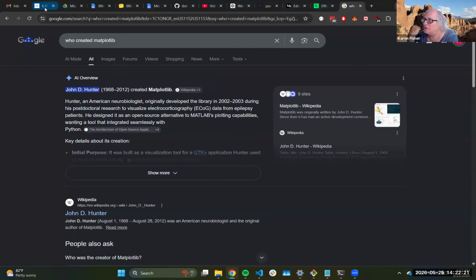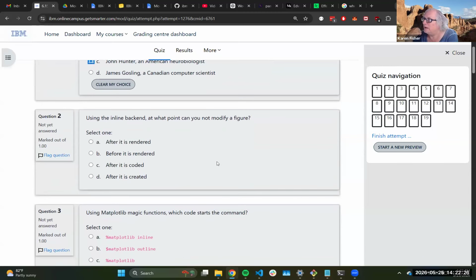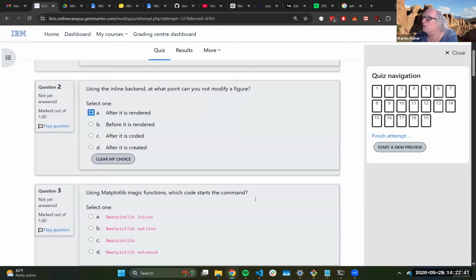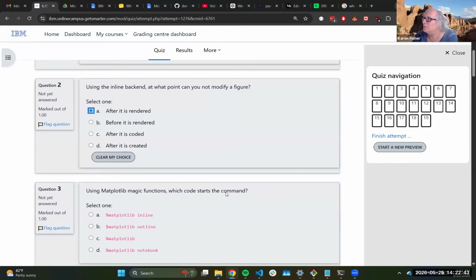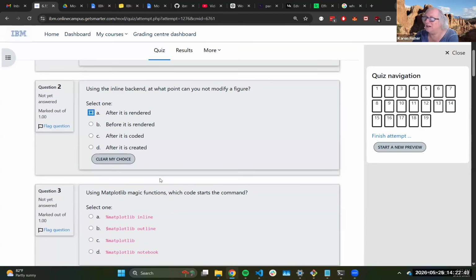John Hunter created Matplotlib. Part of the story, of course, is that his group had a license for proprietary visualization software, but it could only run on one machine, and they had a hardware dongle that they had to pass around the team. So it was really slowing down their work. So he set out to build an open source software for visualization, which I thought was interesting. Pretty neat story.